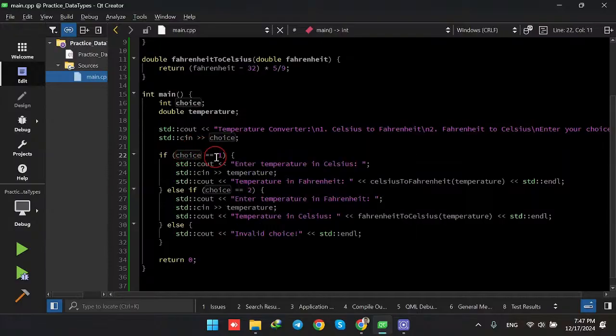So if the user is going to choose number 1, we are mentioning that again, enter temperature in Celsius. And whatever the user is going to enter is going to be stored in the temperature double.